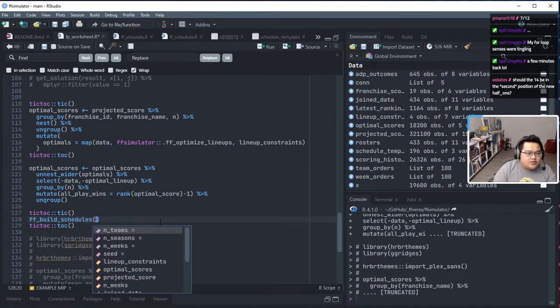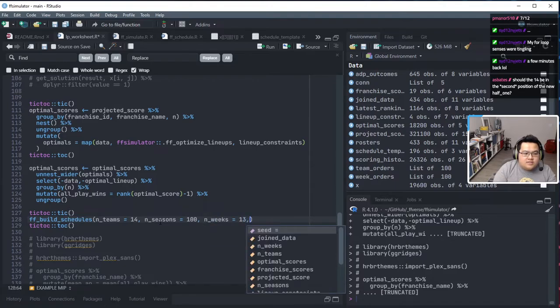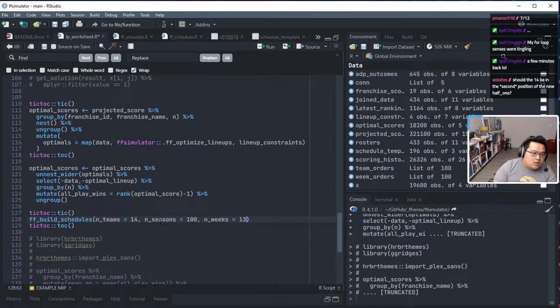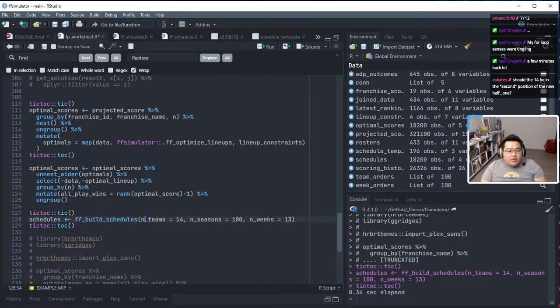FF build schedule. So N teams is going to be 14. N teams is equal to 14. N seasons is equal to 100. N weeks is equal to 13. Seed, I don't care. Schedules. Okay, so build the schedule. Oh, that disappeared. 0.34 seconds.